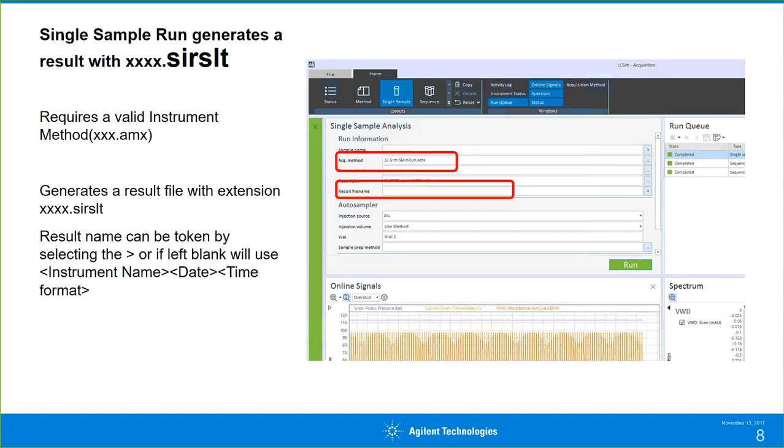All right, so running a single sample result, it's going to generate, again, a .sirslt file. So this displays the single sample layout, right, where you have an acquisition method that is required to be input. All right, so if you're about to run a single injection and you don't have anything in the acquisition box, the green run box will not be displayed. It'll be grayed out. So you'll have no way to actually submit this single run.